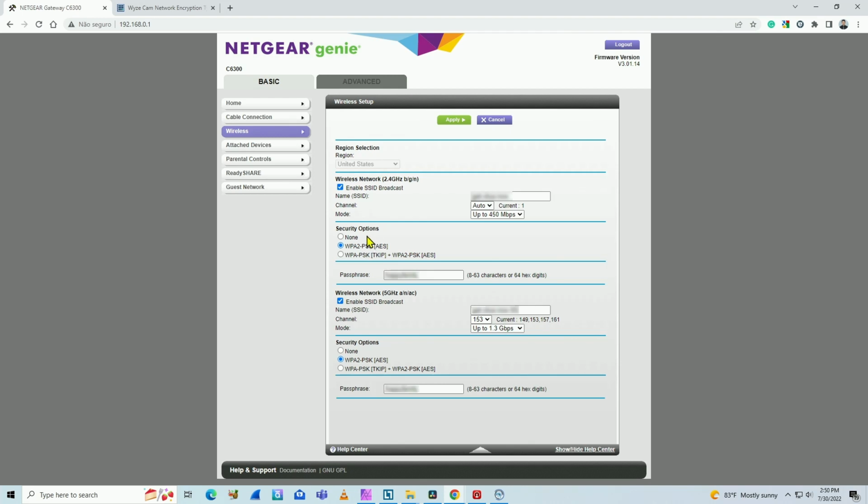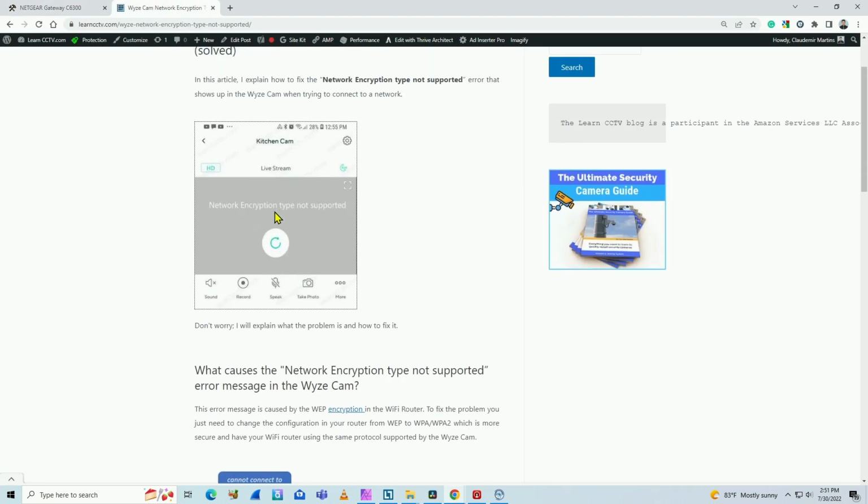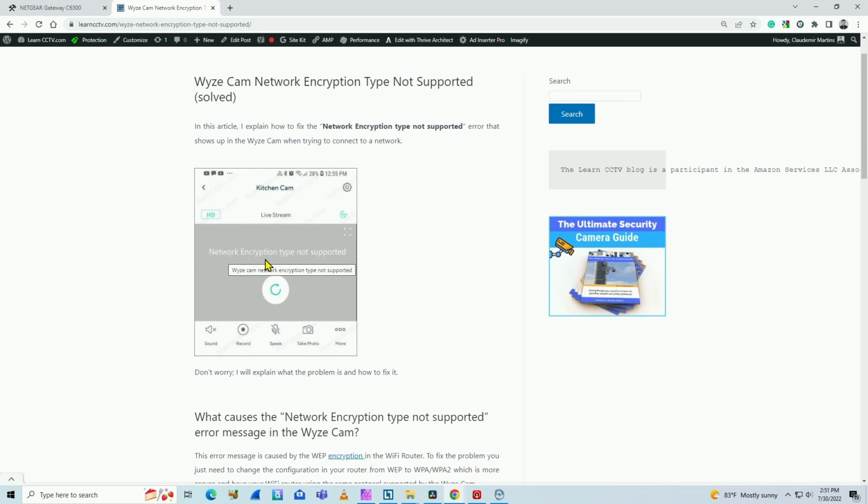And here I don't even have the option for WEP or the WEP encryption protocol, okay? So I have here WPA. That's a much stronger protocol, much stronger encryption. So make sure you're using this one, and then you're gonna fix the error with encryption here, okay? So that's the message you see on the screen. Network encryption type not supported. Just go there, change it, and you can fix the error, okay?